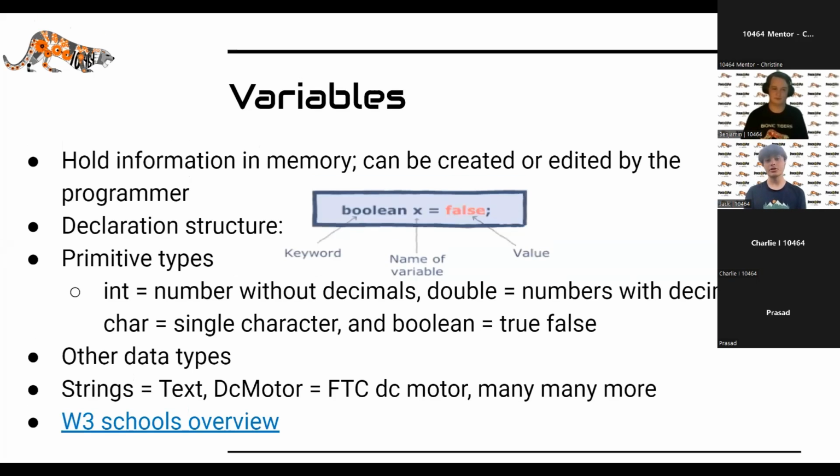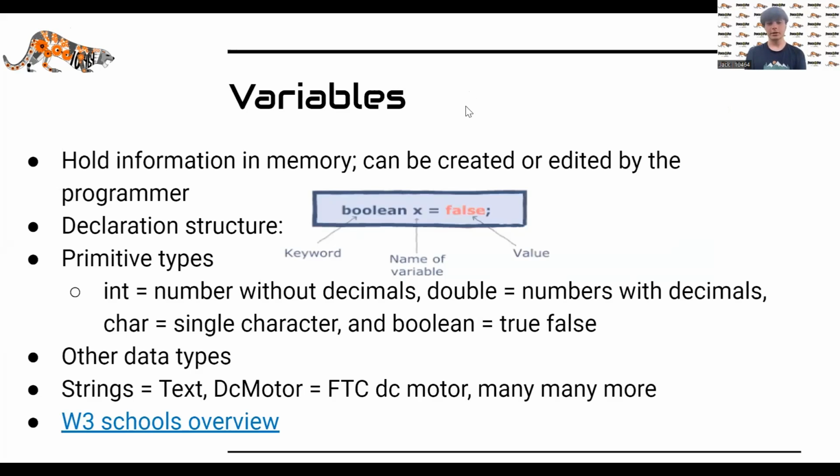Variables hold information in memory, and they can be created or edited by the programmer. The example here is of the Boolean type. The format is the type, the name, and then the value, and you need to have that equal sign in there to declare it. There are multiple different types of variables. Those would be integer, which is just a number with no decimal, a double that has a decimal, a character, which is just one character, and then the Boolean, which is true or false data.